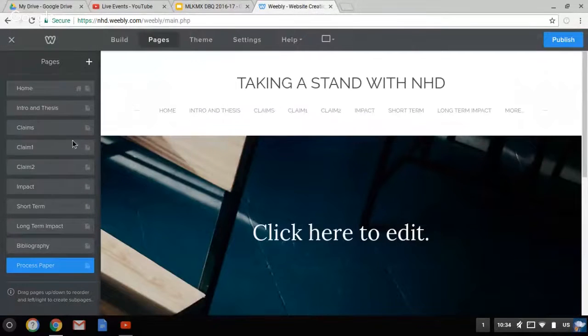Please make sure that you are creating your pages and they resemble this, or if you don't go to McAuliffe, then they resemble something that your teacher has specified or that fits with your project, okay?